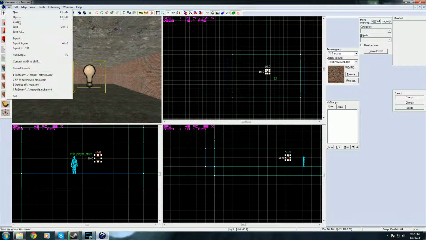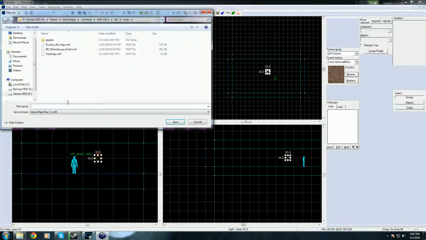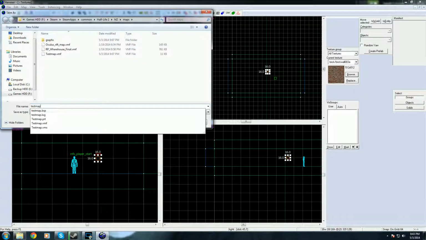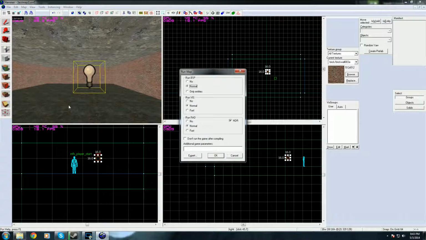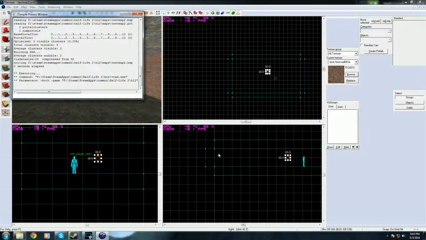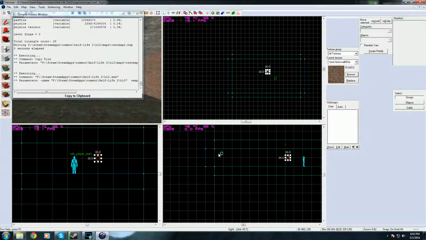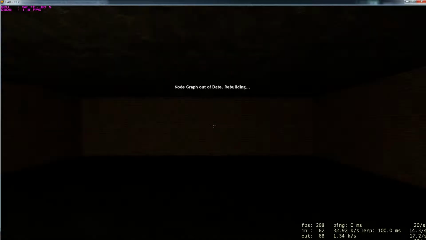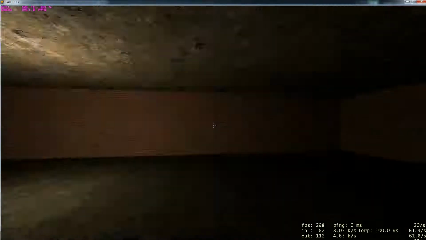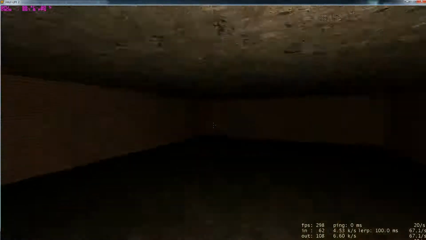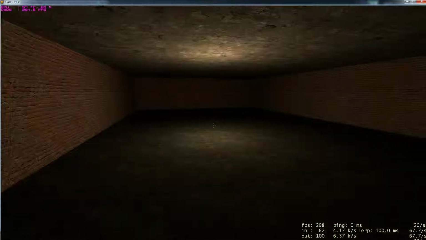And let's test it. File. Run. Let's save it as test map 2. Enter. And run. And there we go. It should load it up. And there's your first map. There we go.